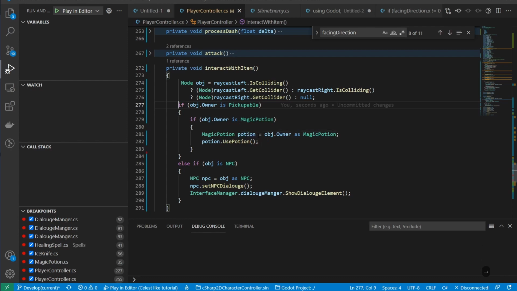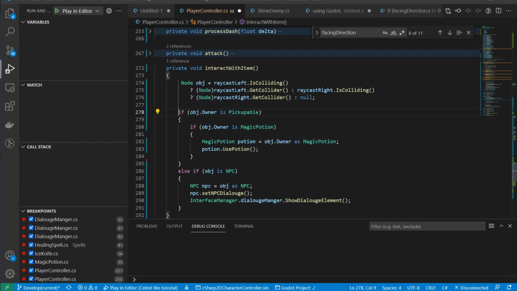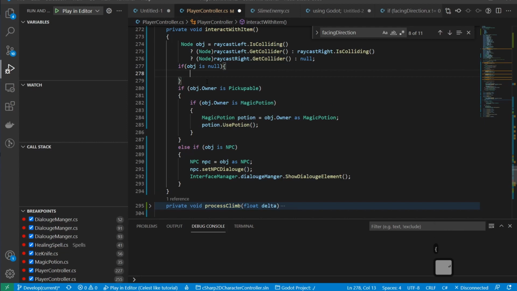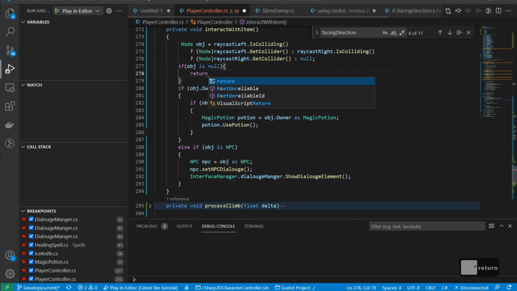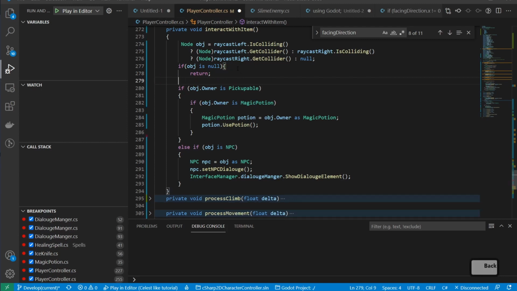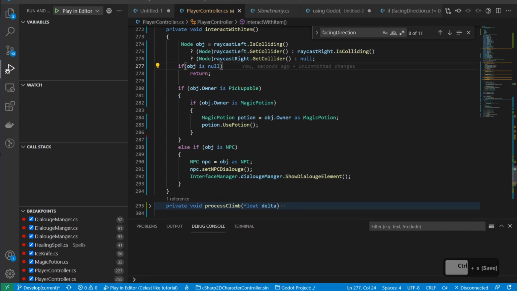Now, you'll see we have our if our object is a pickupable, if our object is an NPC. We also want to make sure that if our OBJ is null, then we want to be able to return. And again, we don't necessarily need these. We can actually get rid of them just by doing that. And that solves that. It's just muscle memory for me to do it that way.